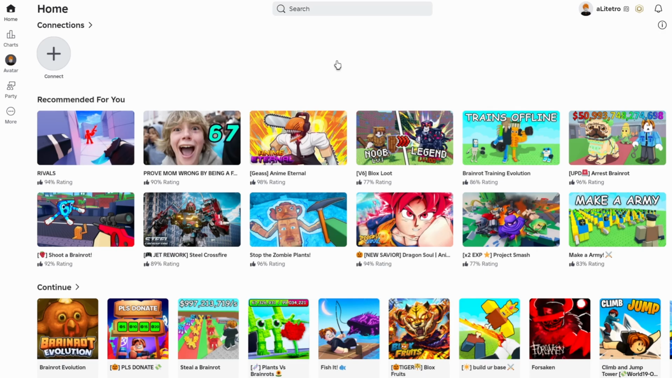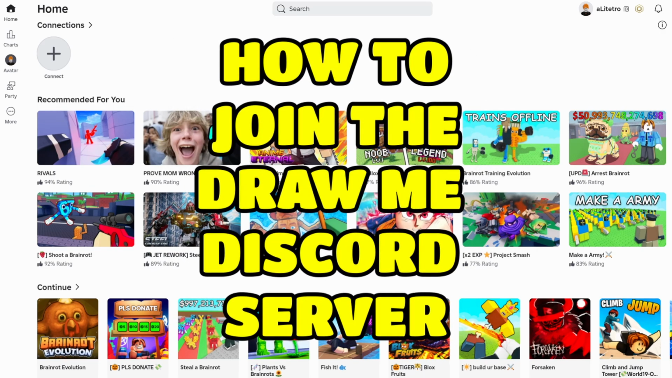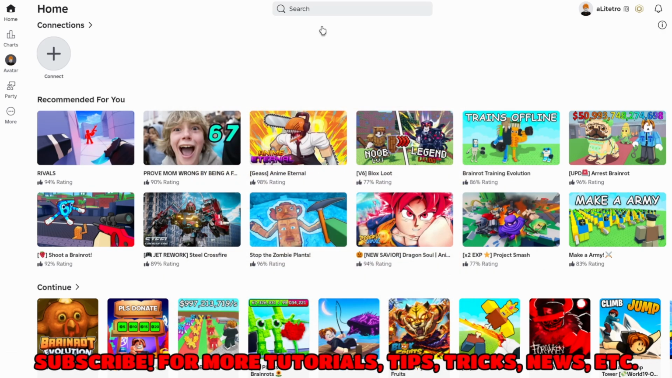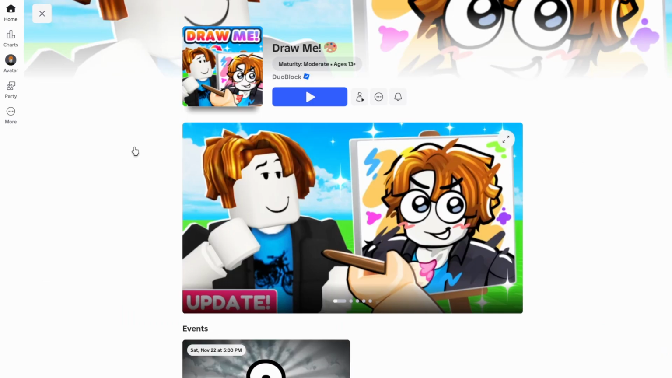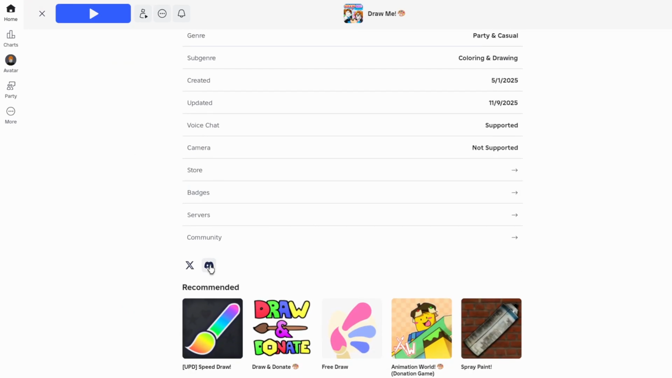In this video, I'm going to show you how to join the Draw Me Discord server. It's actually really simple. You're going to want to go to the game within Roblox. As you can see, it's right here. We'll click on it and you're going to scroll down and you'll see the Discord button.